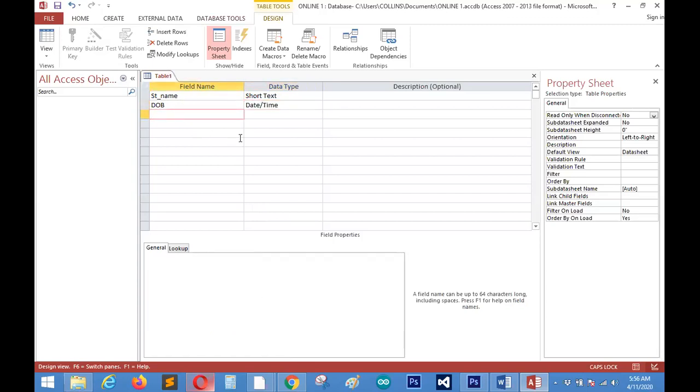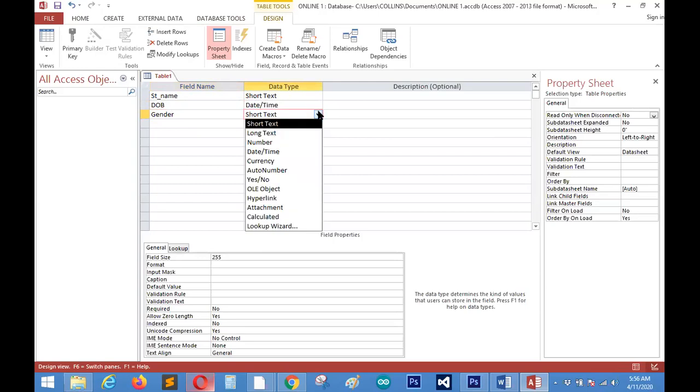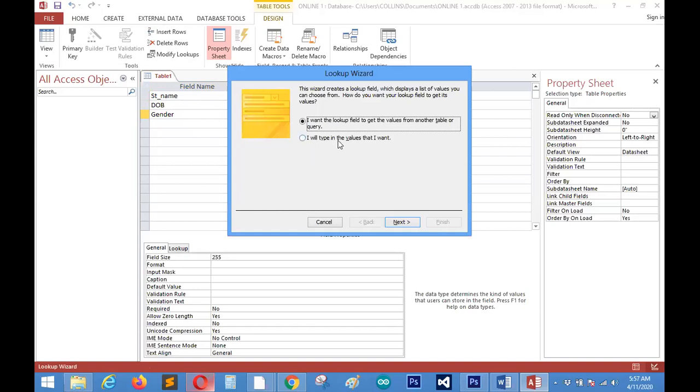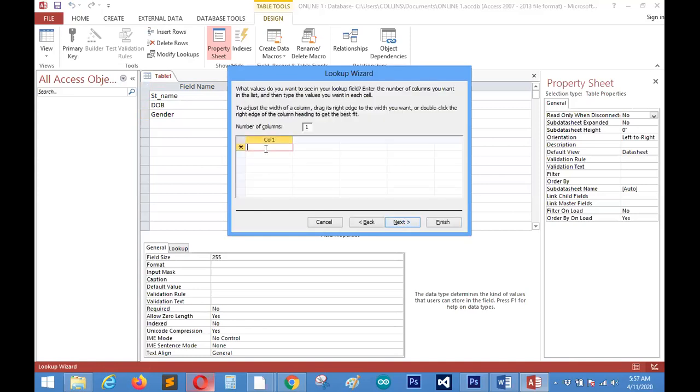So what else can we talk about? Gender. Okay, we will add gender. With gender, we will look for data type. We go here, gender. You go in for lookup wizard. We click on it for gender. Then we will type in the values. We are going to type male and female. Don't worry, we will explain tomorrow. We click on okay, next button, and then we are done.